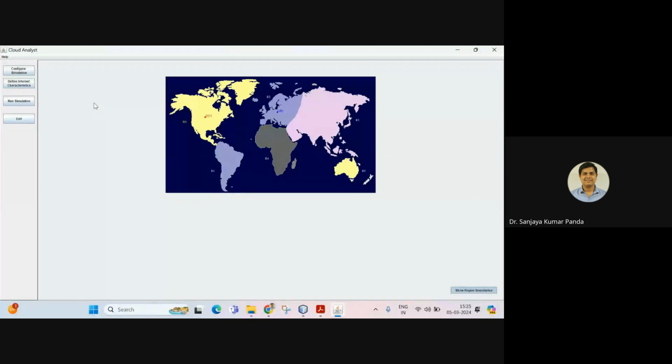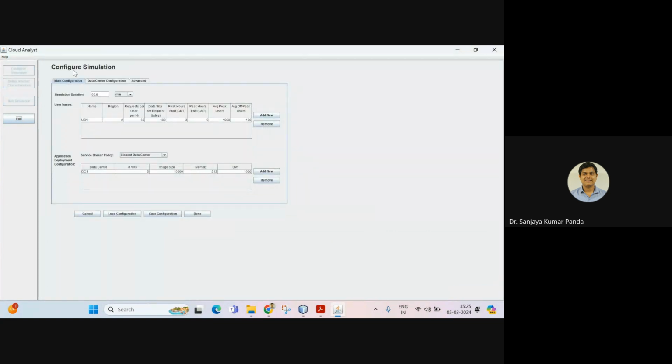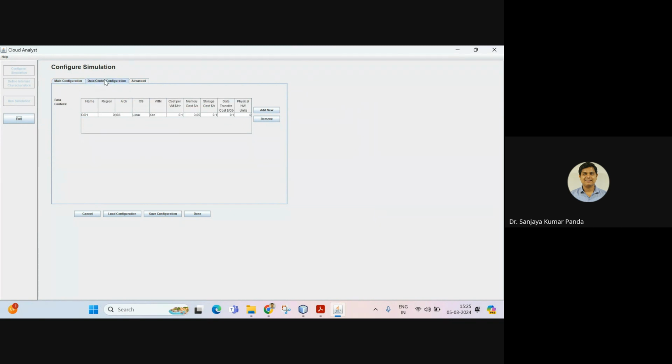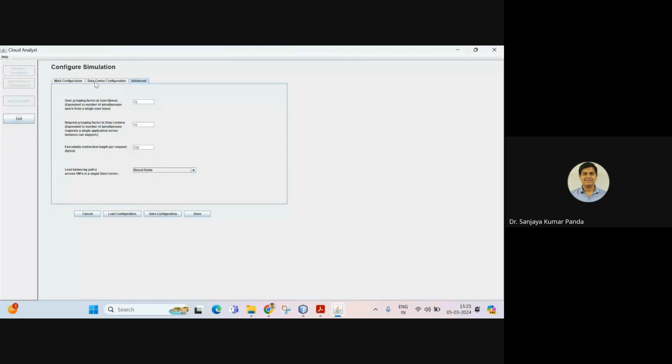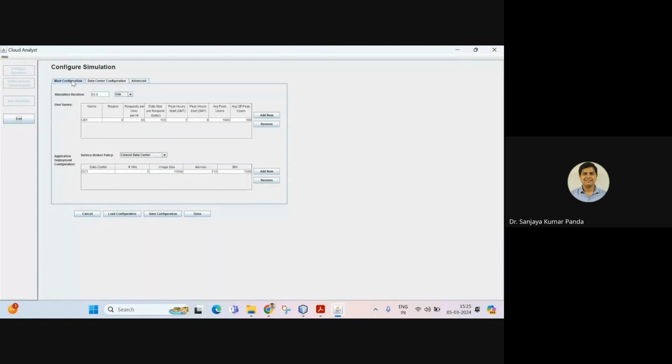So now, one by one, we'll discuss. Let us go to configure simulation. Under configure simulation, you have 3 tabs. One is main configuration, another is data center configuration, another is advanced. Before discussing these configurations, let me tell you some theory so that you can understand how these two actually work.